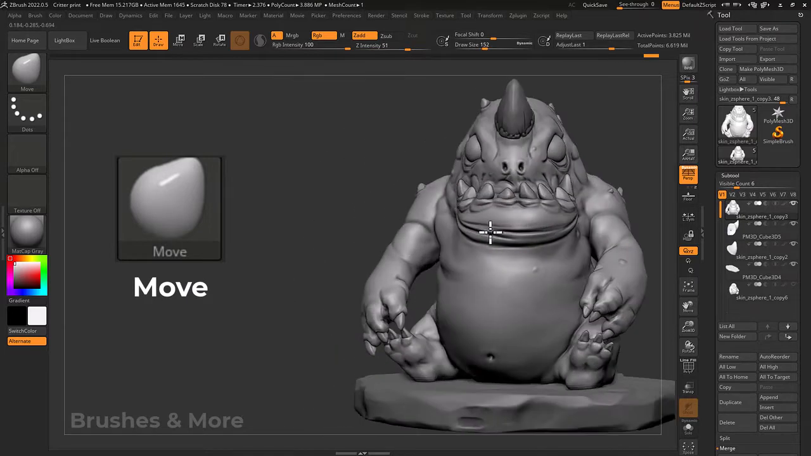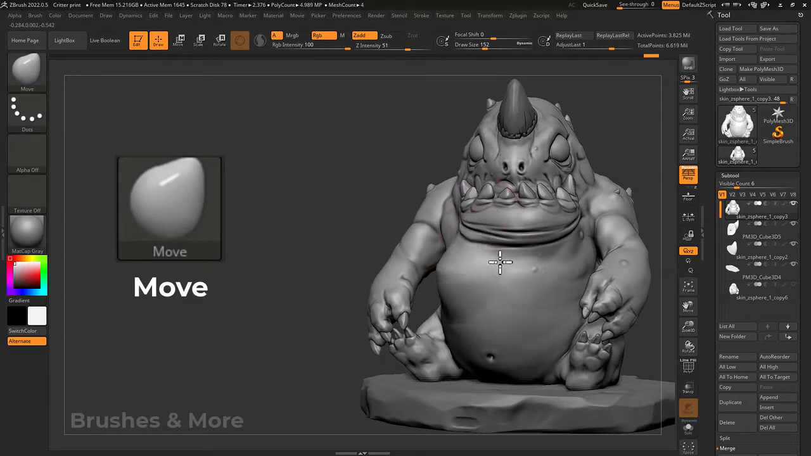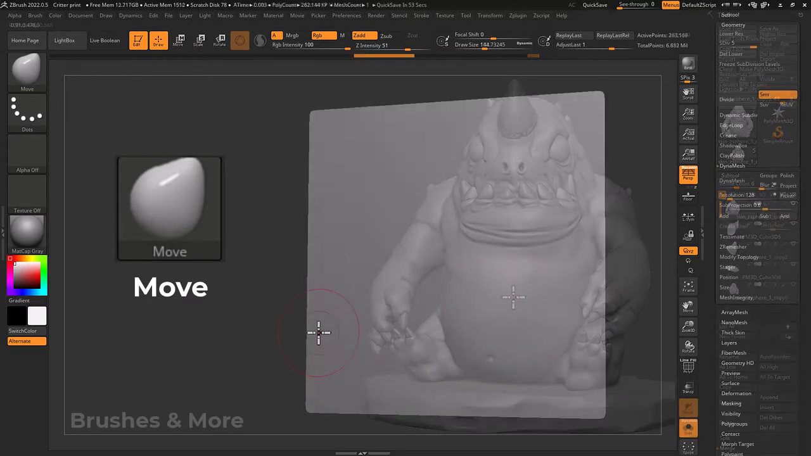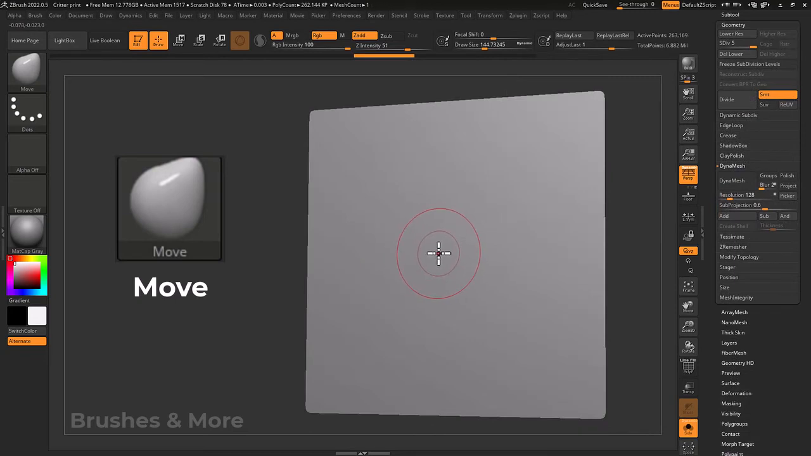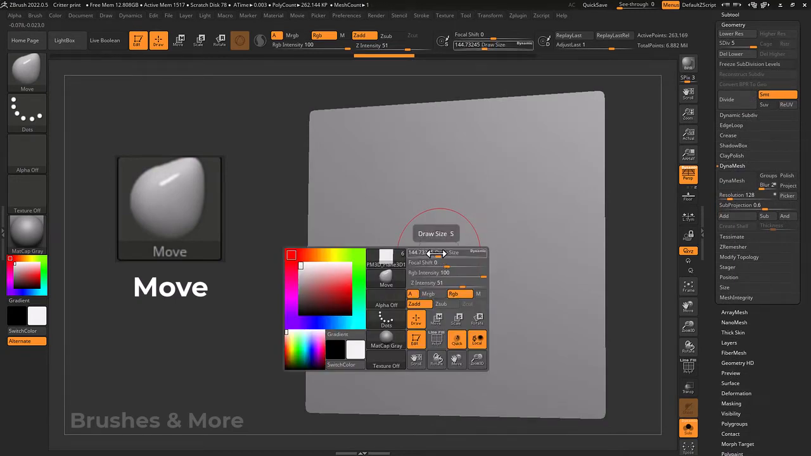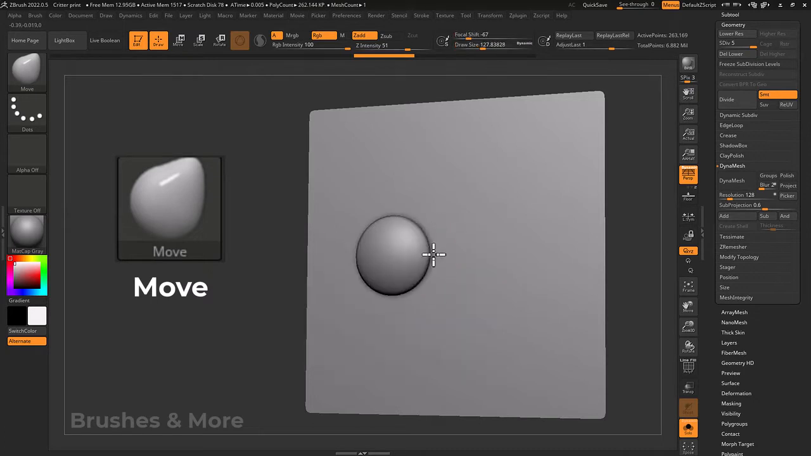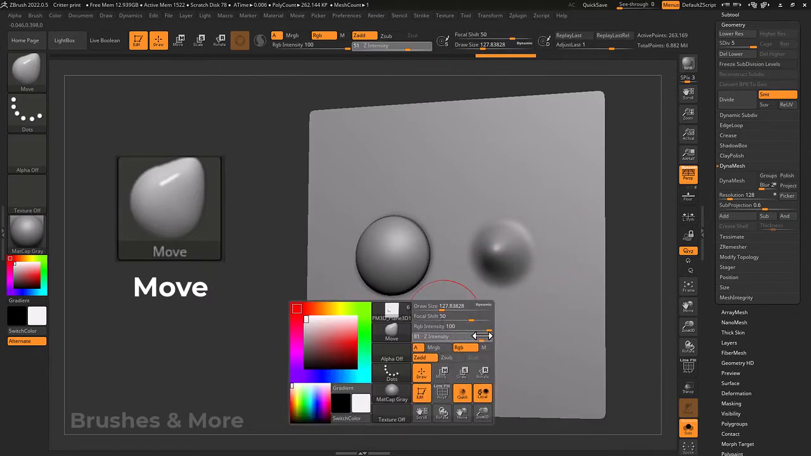Hold the Alt key to push and pull in the direction of your surface normals. At any time, press and hold the spacebar key to open a pop-up menu containing easily accessible brush options. Among many other options, use this menu to change the size of your brush, your focal shift which controls how hard or soft of a fall off your brush has, and Z intensity which controls the strength of your brush.